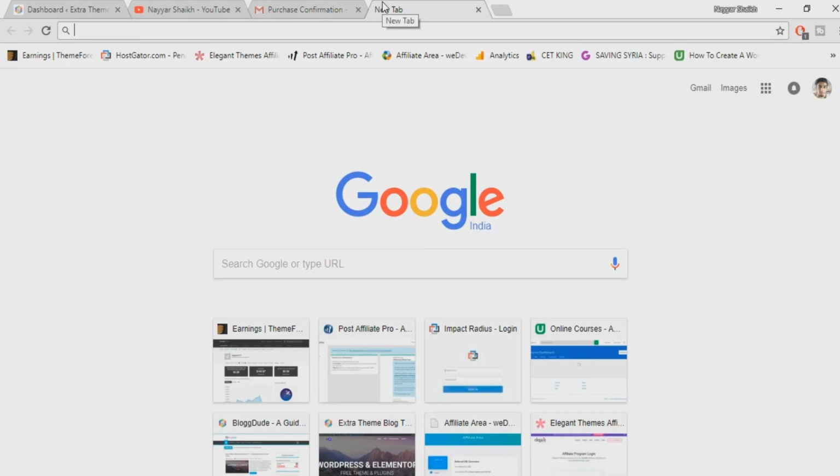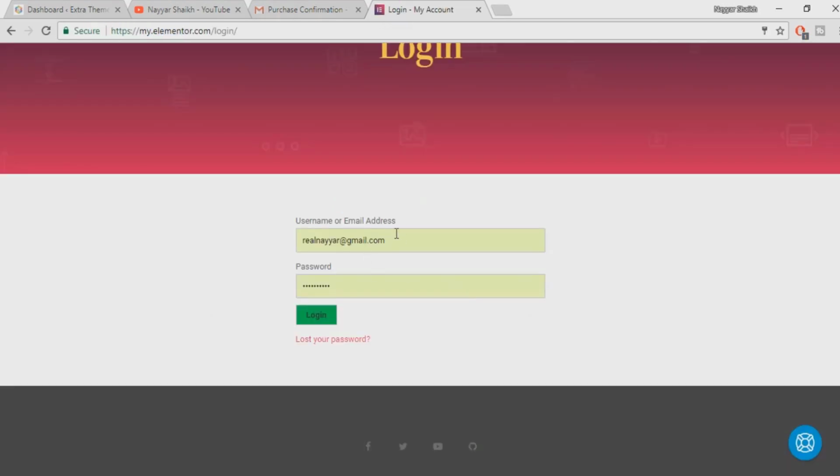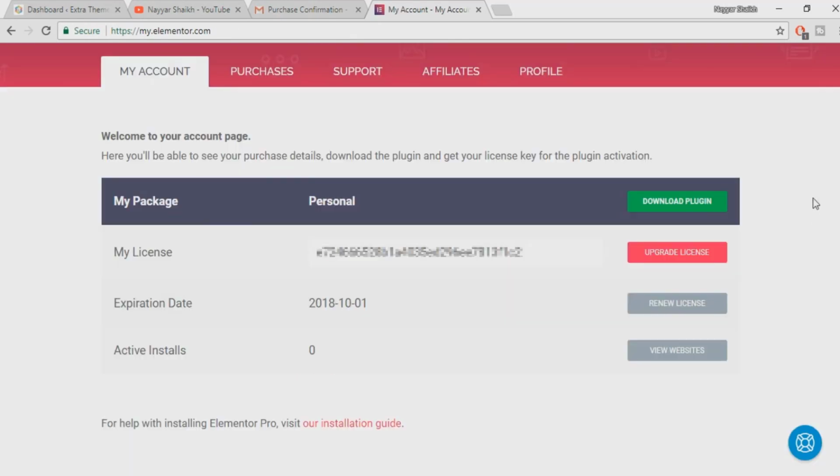Now what you have to do, you again have to open a new tab and type in my.elementor.com, and here put in your email address or your username and password and click on login. Okay guys, so this is how your my account page would look like. Here you have the my license, so you won't be seeing my license. I'll probably blur this because you should not share your license with anyone. At present it says active install 0, and what you have to do is click on this view websites. So just click on this.